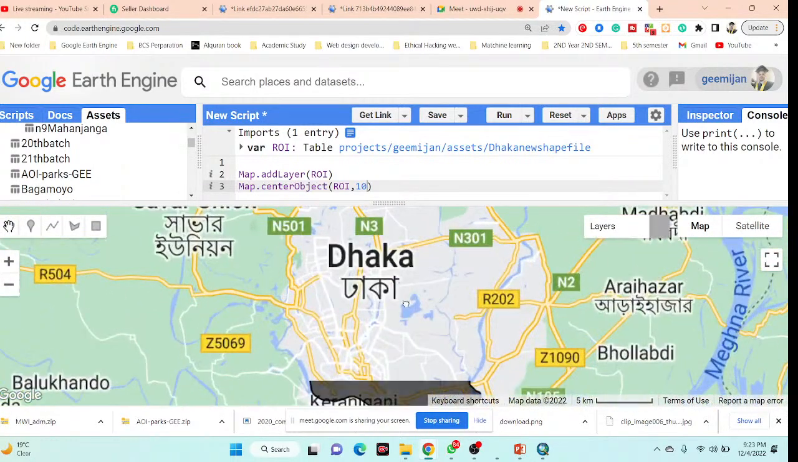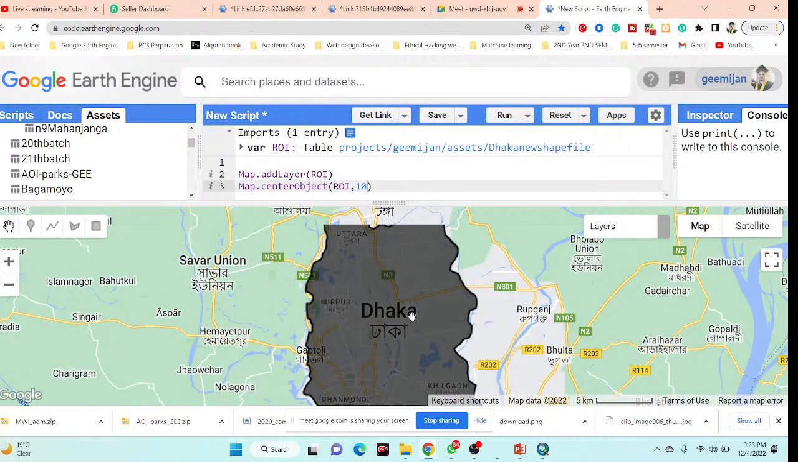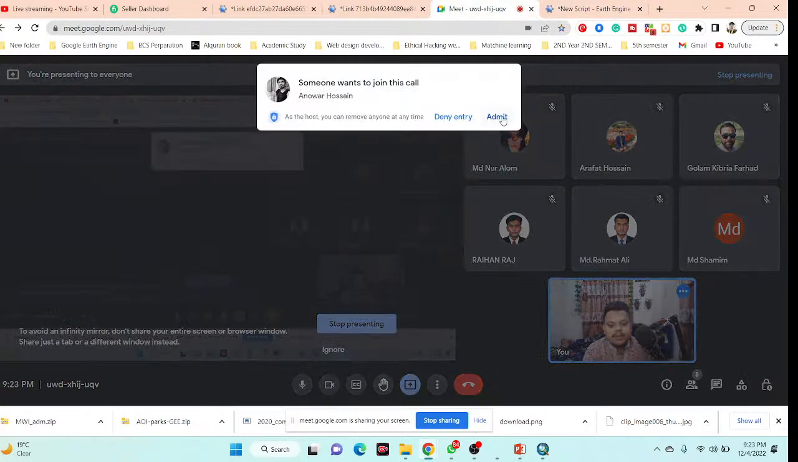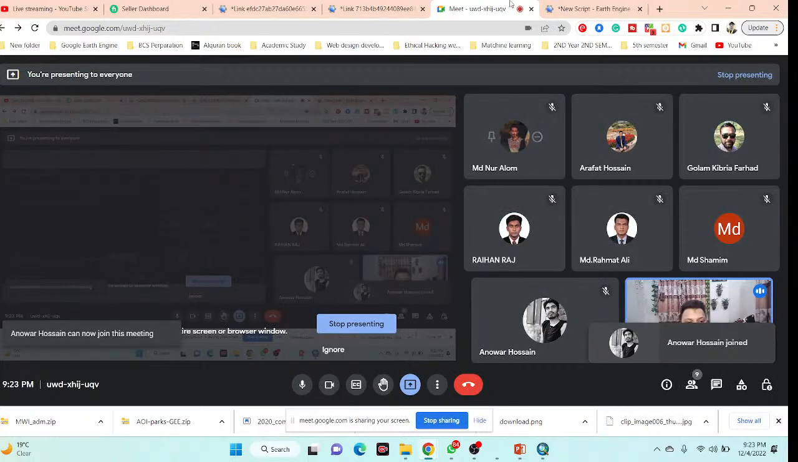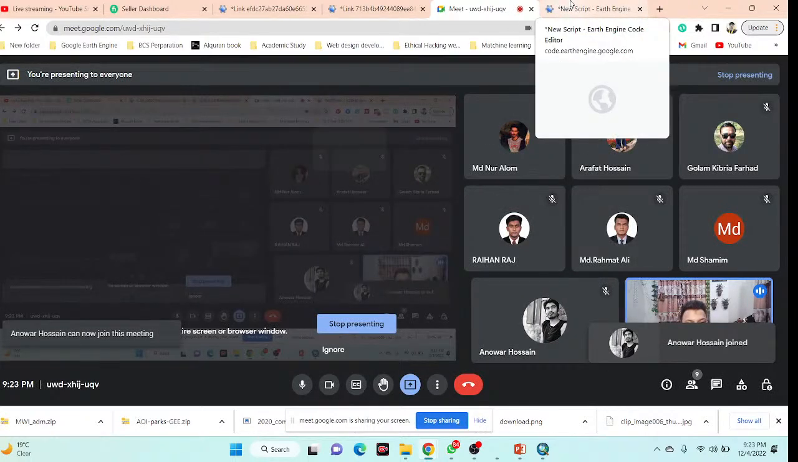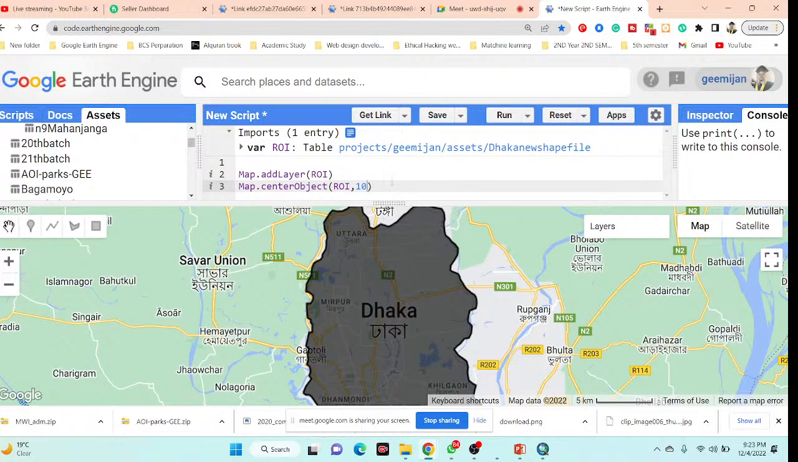Suppose for this region I need the satellite images for two time periods. I want the time period for the dry season as well as the wet season. For the two time periods I need the satellite images. So for this region I want the satellite image for a dry season as well as a wet season. So for this I simply filter the satellite images, and for whichever satellite images I need, I import them.